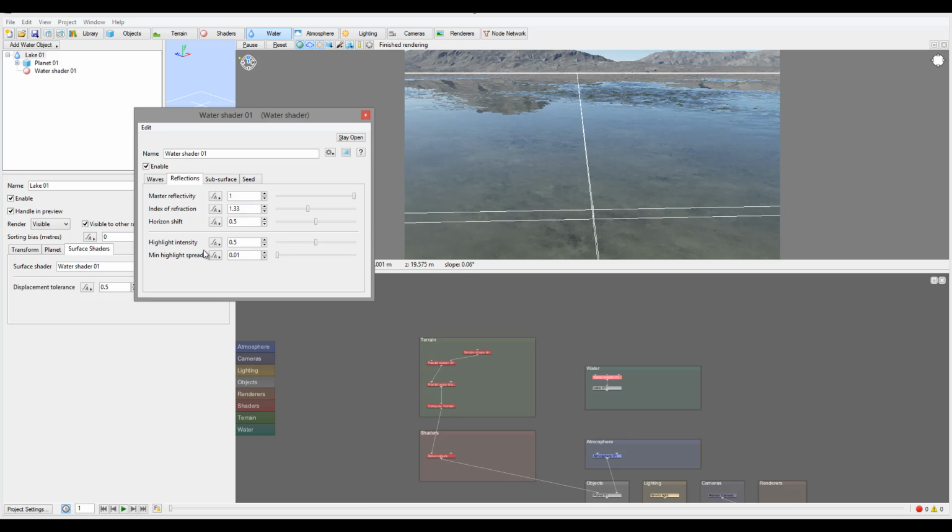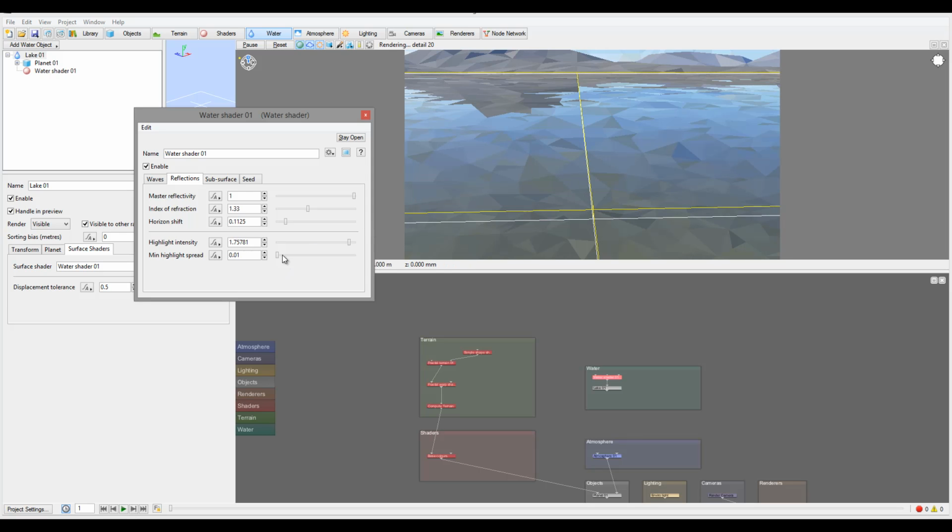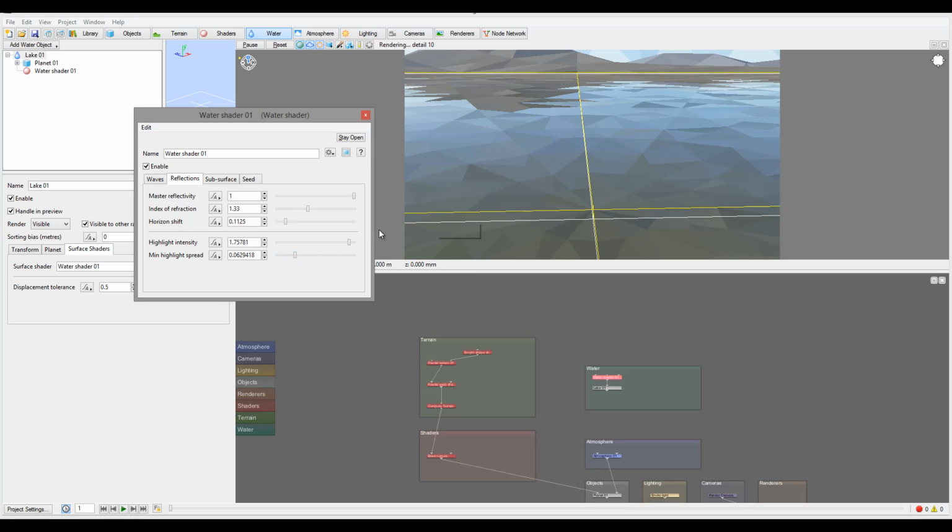Okay, next we have highlight intensity. It controls the strength of the highlights. And minimum highlight spread controls how diffuse or spread out the highlights are from a single point. So for example, let's pop up the highlights all the way. Right here we should have it. You know what, let me take this shift and blend it a little bit more. Okay, you can see the highlights. And if we increase the spread, it will spread them a little bit better.